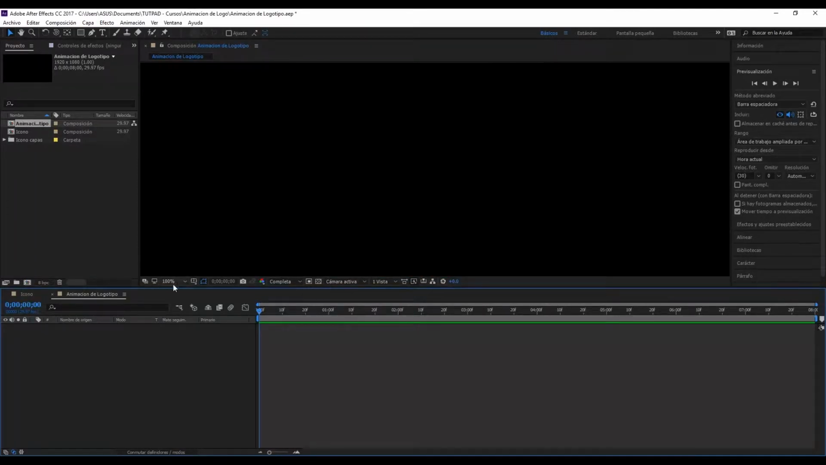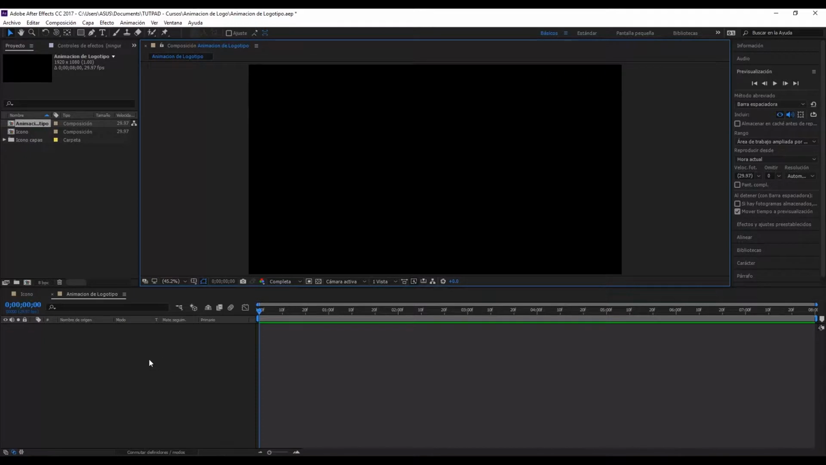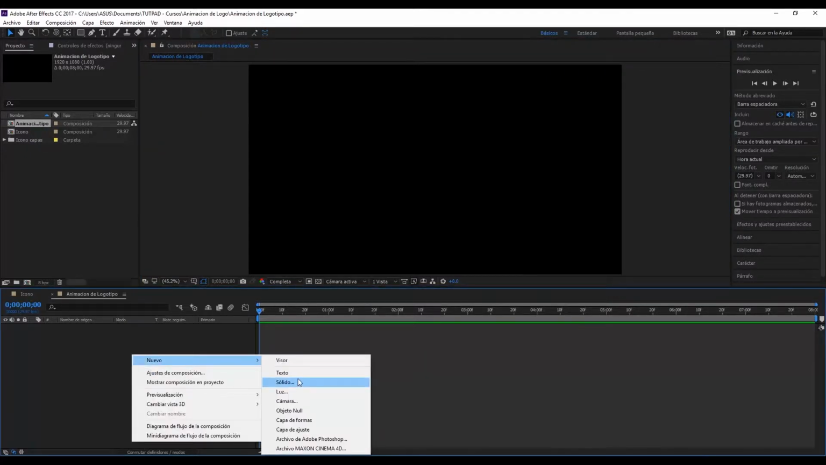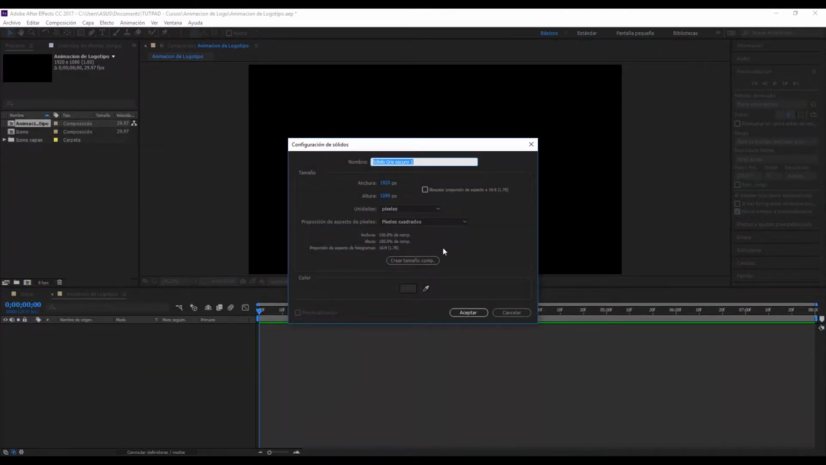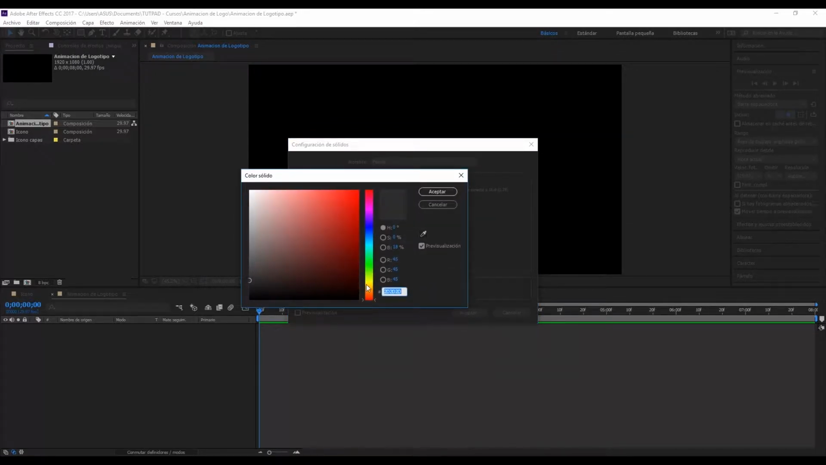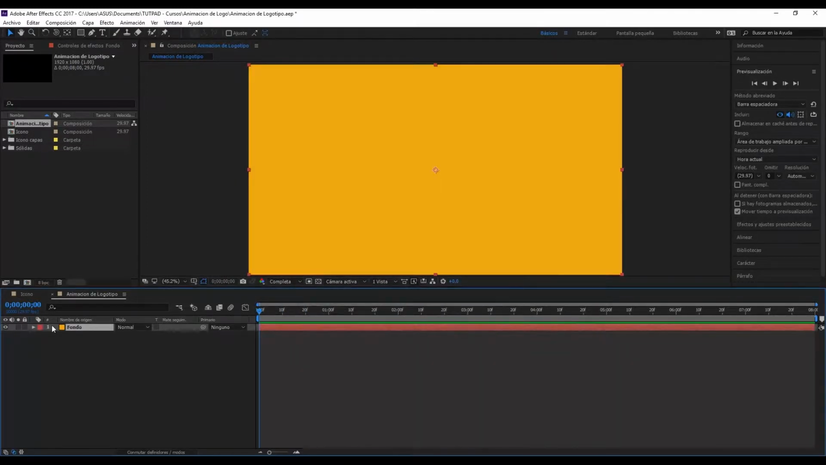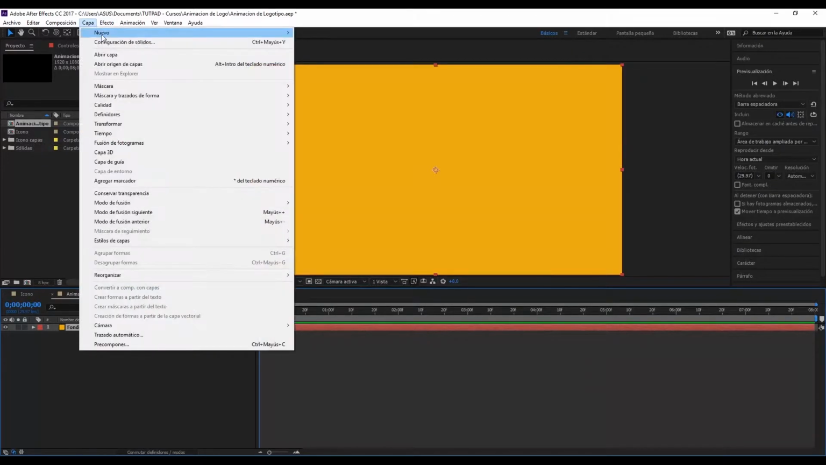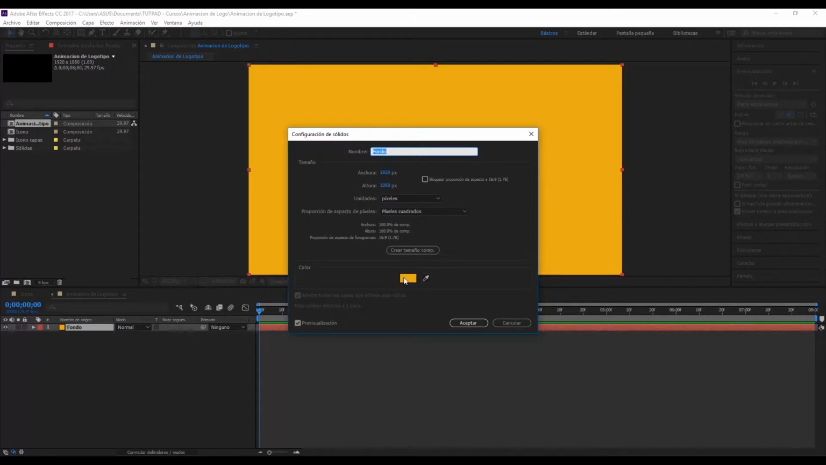Go to Adjust, right-click, New Solid, and call it Background. Choose whatever color you like for the background. I'm going for this yellow. And I'm going to lock it. If you want to change the color, you can go to Layer, Solid Settings and pick whatever color you want.